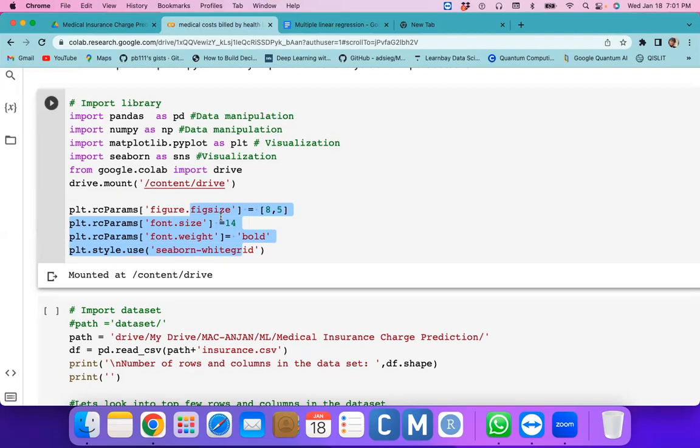And then /content/drive. That is the thing you're giving, because you're mounting it from Google Drive. Yes, it will mount your Google Drive.